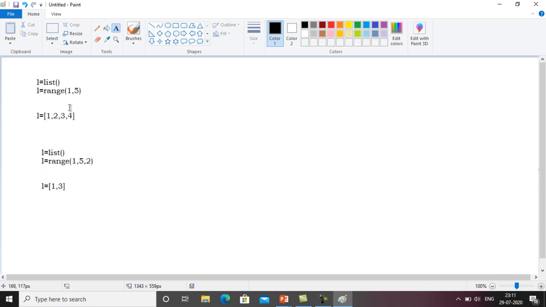So in case if you want to check this in Python, you have to write like this, okay, that L is equal to list, then L is equal to range, and then when you print the value of L you will get this list, right? So let's come to our presentation by using range.